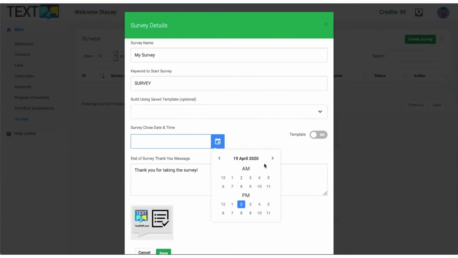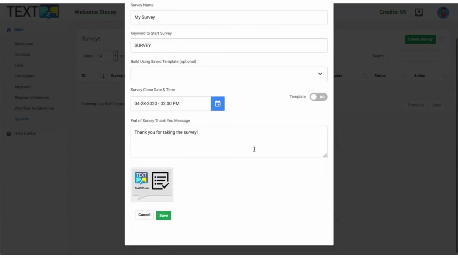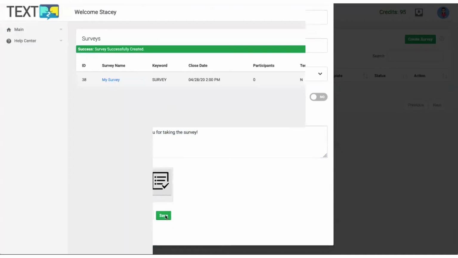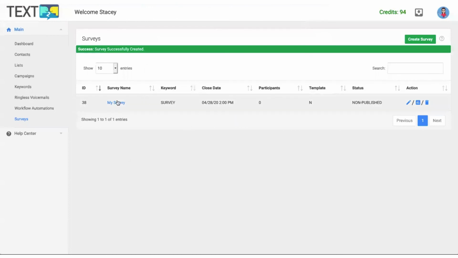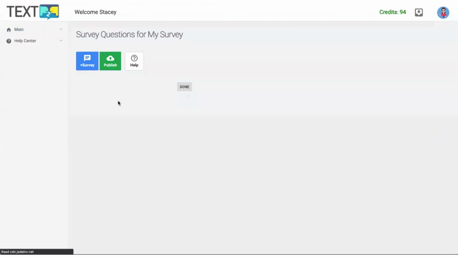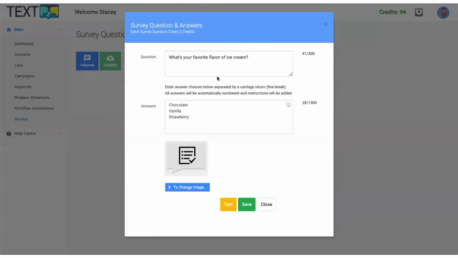Survey close date. So how long do I want this survey to go for? So let's say I just want it to go for a week, and I'm going to end it on 4/28 at 2 o'clock. Here's the final message they get. You can change it to whatever you want. I'm going to hit save. Now I have something similar to a workflow, except it's triggered by a keyword instead of associated to a list. And now I can start building out my survey questions.